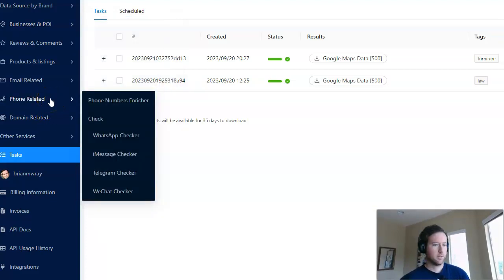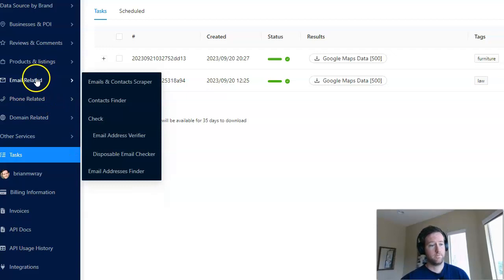If you're looking for phone numbers, they have a WhatsApp checker. So this is good for a lot of international businesses, right? If you're looking for clients in a different country, you can use this to locate certain WhatsApp numbers and reach out to people that way. Same thing with iMessage or Telegram or WeChat. And then of course, emails. So for people who are doing cold email outreach, this is super useful.